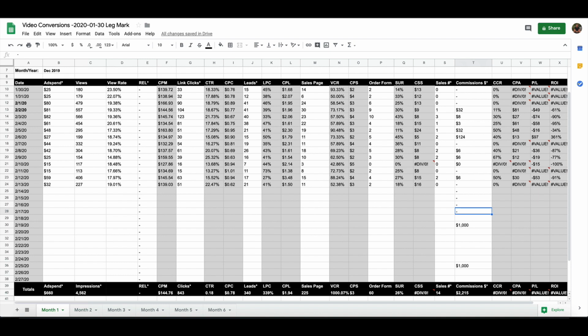You may have seen this tracking sheet that I've made on a couple other videos, just to help you understand this type of stuff. But I am tracking literally everything. I'm tracking my ad spend, my views, my view rate, my link clicks, my leads, if they got to the sales page, if they got to the order form, if they actually did purchase, what were my commissions, stuff like that. This is very important, and it doesn't matter if you're running YouTube ads or just doing content. You want to be tracking all this kind of stuff because you want to make sure that your numbers are lining up and it's making sense.